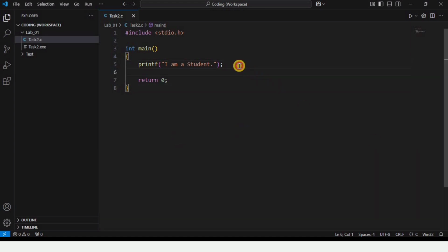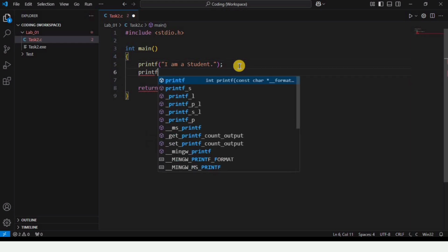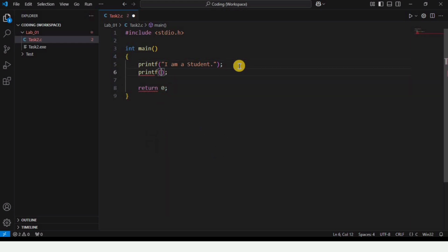Now moving on to the next sentence guys, and here I'm typing again printf, and in between these two brackets and in between inverted commas I'm typing I am learning computer programming. And after typing the second sentence, I'm going to run this code again.